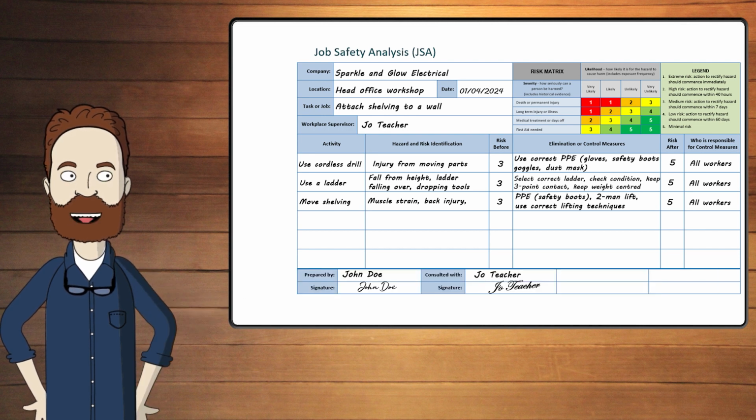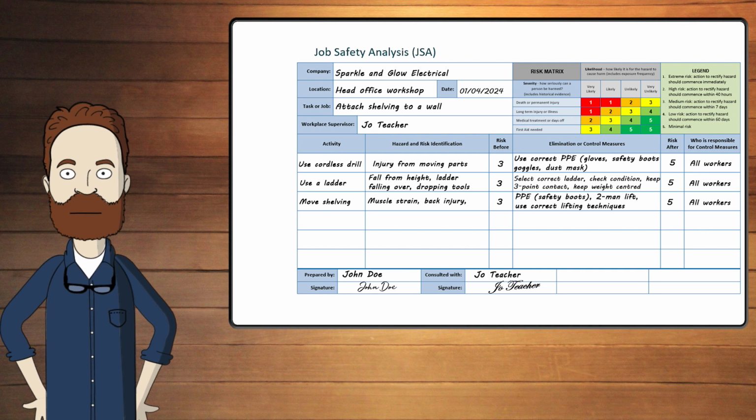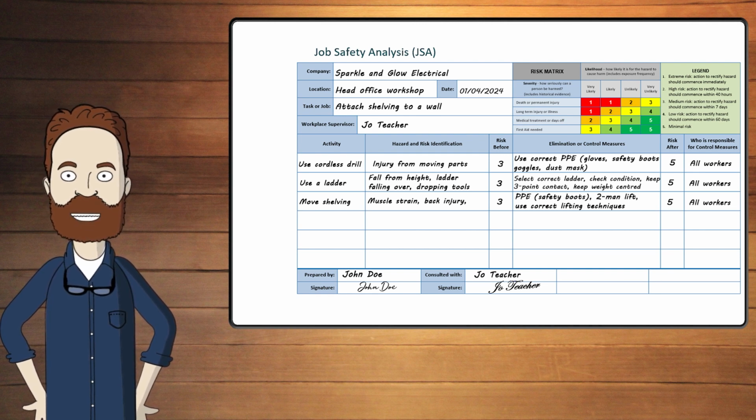So, although the form may look a little complicated, it's really quite simple. Look at each section and use the headings for each section as a guide. You'll be creating JSAs like a pro in no time at all.